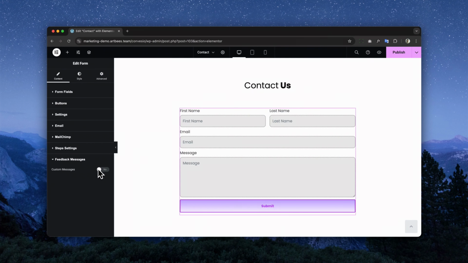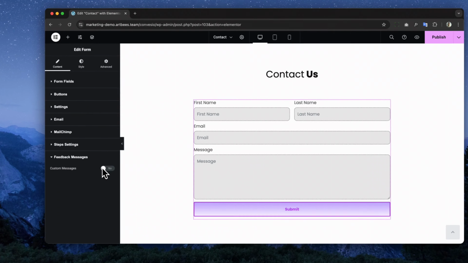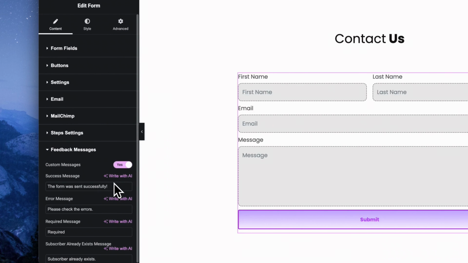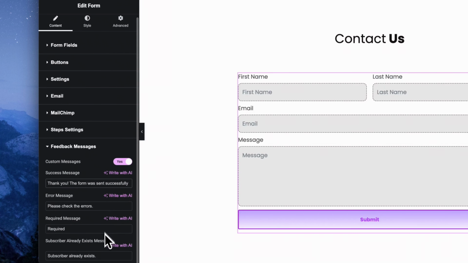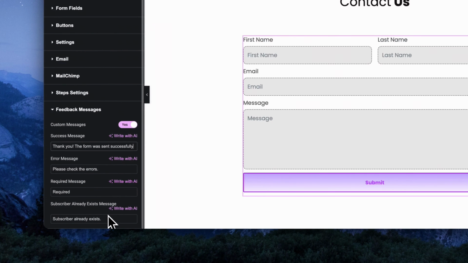And for the grand finale, let's activate the feedback messages that appear after someone submits the form. Messages for successful submissions, errors, requirements, or existing subscribers. I'm adding a thank you to the beginning of my success message. Also, I'd like to add a line to be shown as a message when the contact already exists in the contact form. Subscriber already exists. Enter another email. Oops, we need a please here.